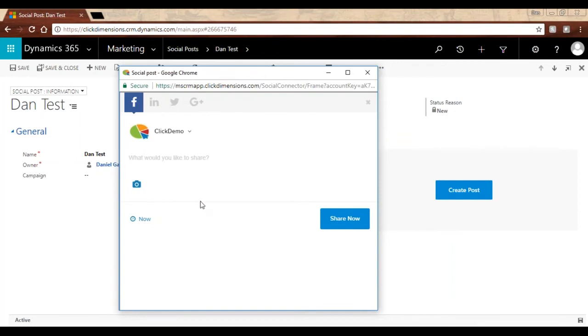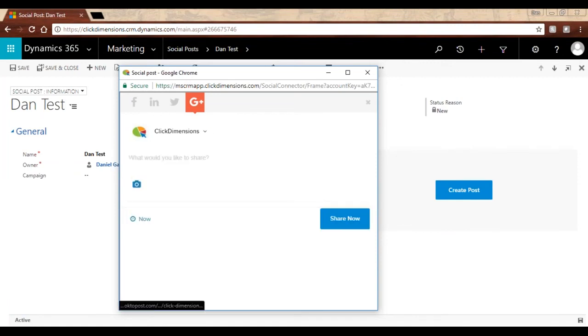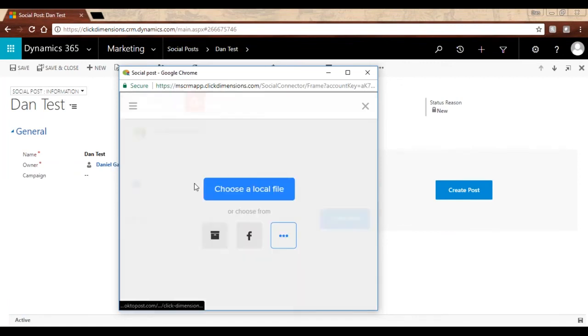But if you want to go a little more in depth, you'd want to take a look at the full social suite. So you can go in and choose Facebook, LinkedIn, Twitter, Google+, the account that you're going to post from, and then what you want to post, as well as the content.